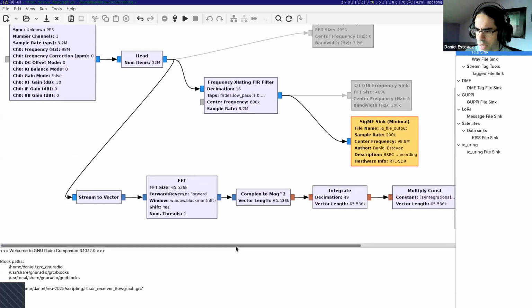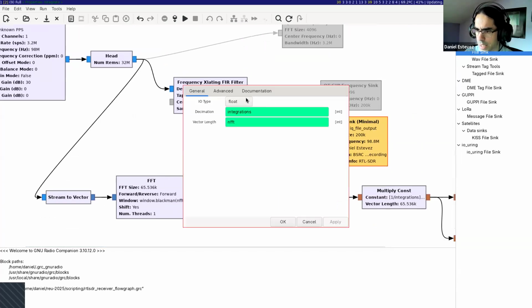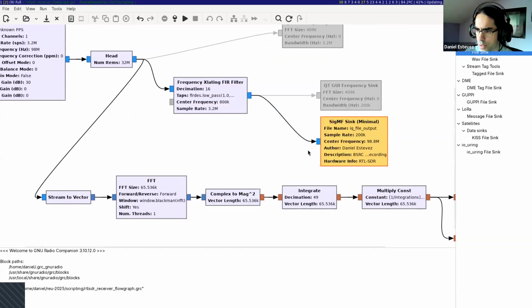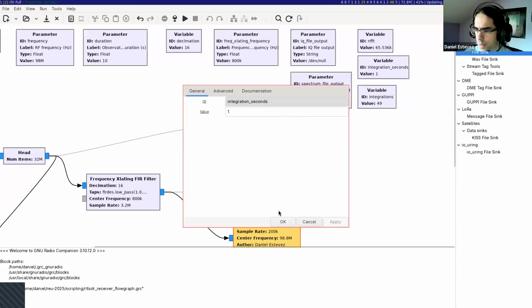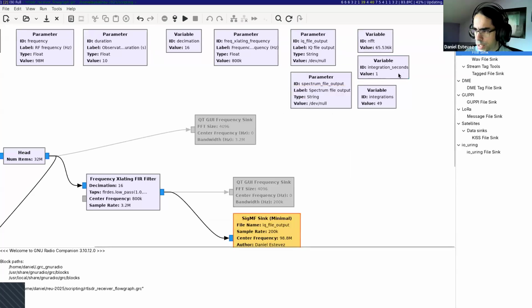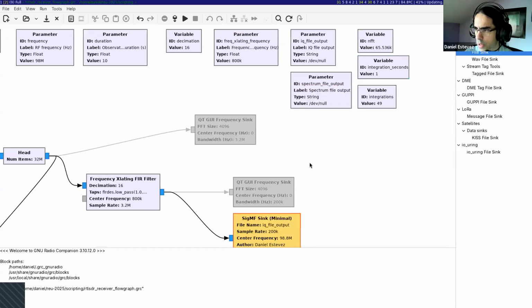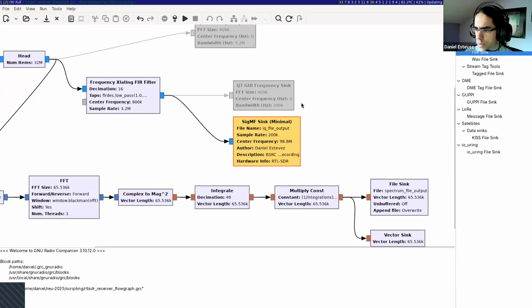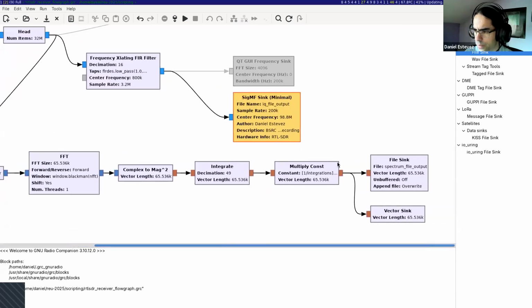What else is in here? Basically a spectrum calculation with the FFT. We have already done this a number of times: stream to vector, FFT, complex magnitude squared, integrate, and integrate depends on integrations, which is a variable. Where is it? Here. Well, here I have integration in seconds, and then I compute my number of integrations as we have done before. So nothing mysterious, and the FFT size is 65,000 points, which is good to have a fine spectrum resolution.